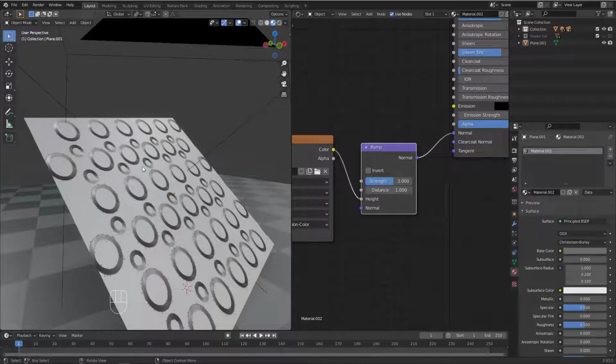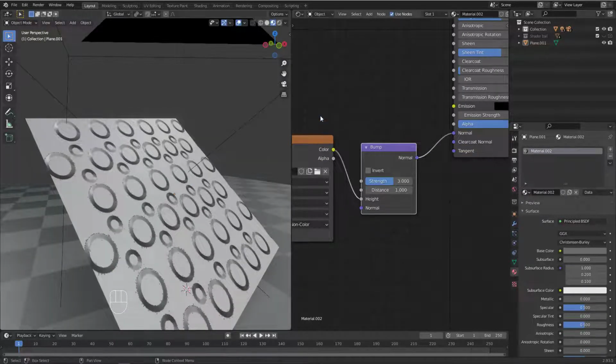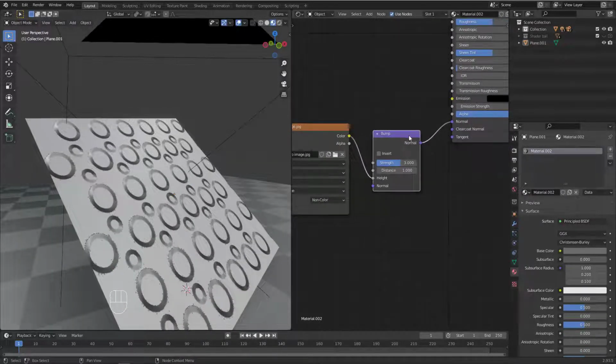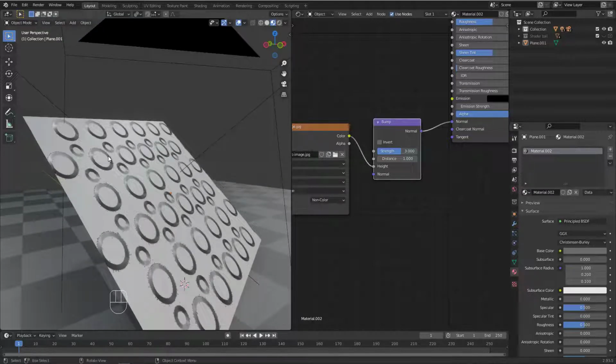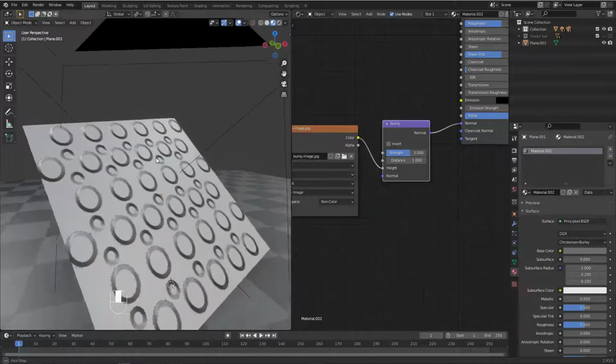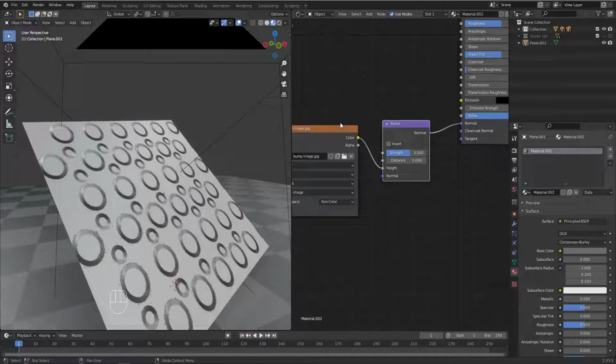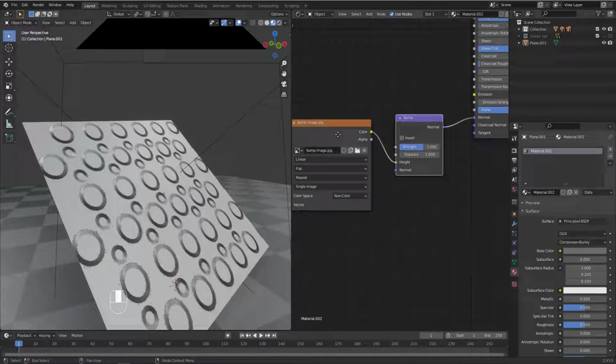What I want to say is, if you add a black and white image inside the normal socket with the bump node here, the white color will push the material or the texture up, and the black will take it down. This is the idea. So if you want to create a texture, for example, a wood or whatever texture, and if you want to create a height illusion, you can use the bump.